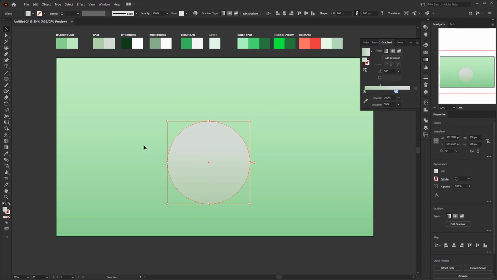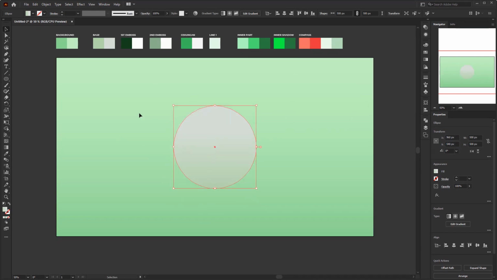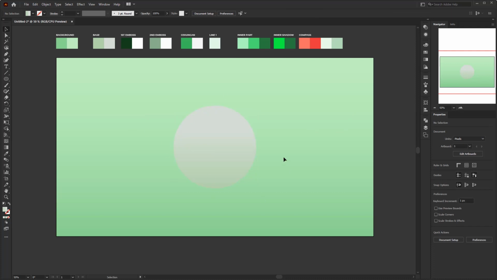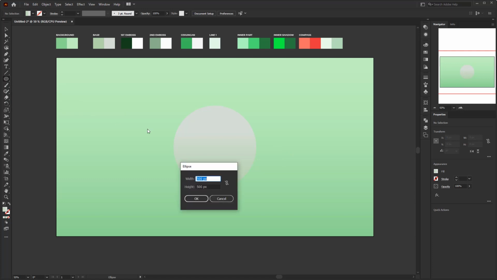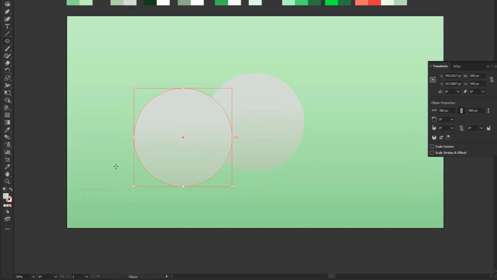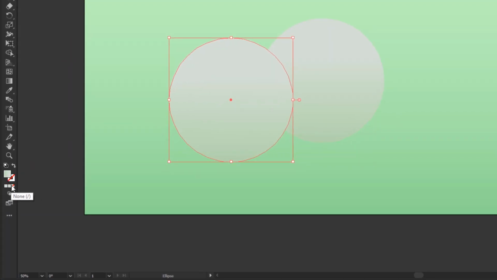Now we are going to emboss this circle, and unfortunately you won't find this emboss effect in Adobe Illustrator, so we have to create it manually. Create another circle using the ellipse tool with the same size of 500 by 500 pixels. Remove the Fill color in the toolbar by clicking the Fill box and then the None button below it.